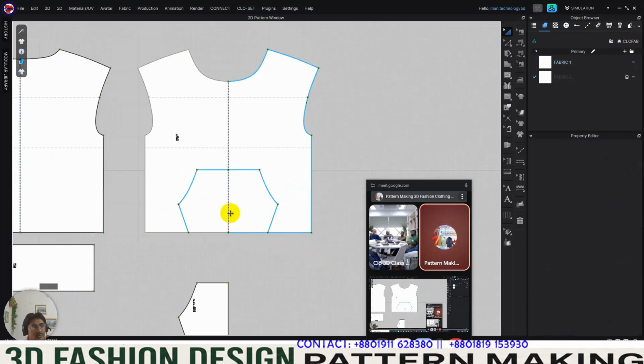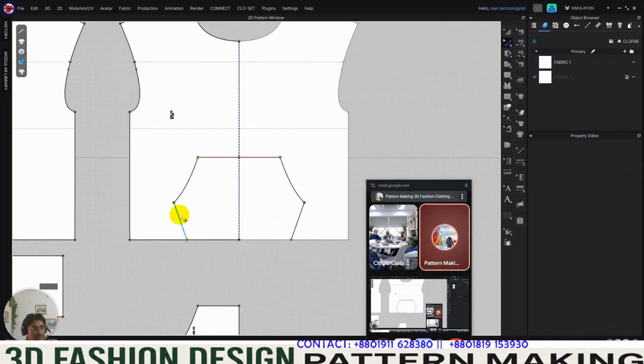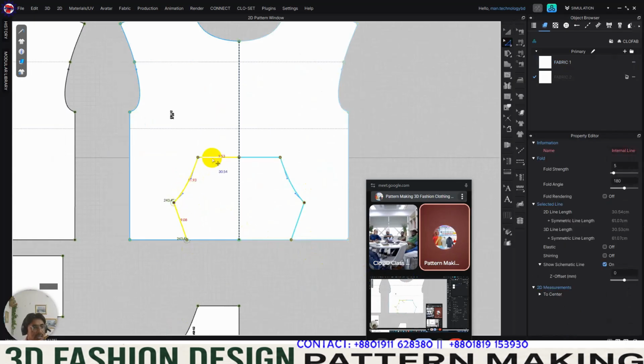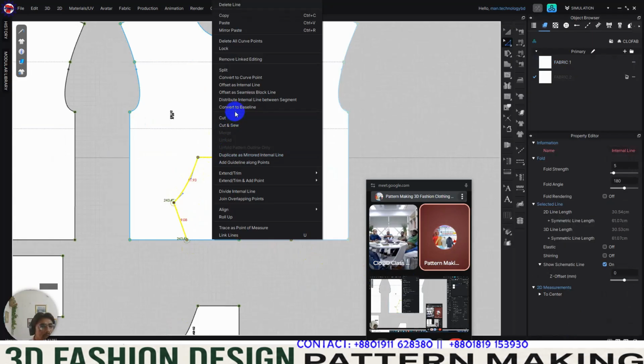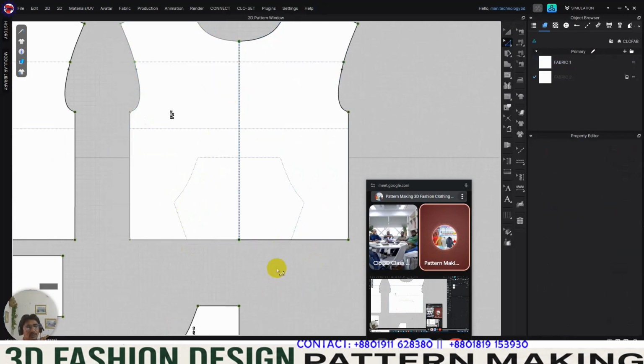So we have an option, it's called convert to baseline. When the 2D pattern maker makes the pattern, he or she will make it this way. Okay, export the pattern with internal baseline.